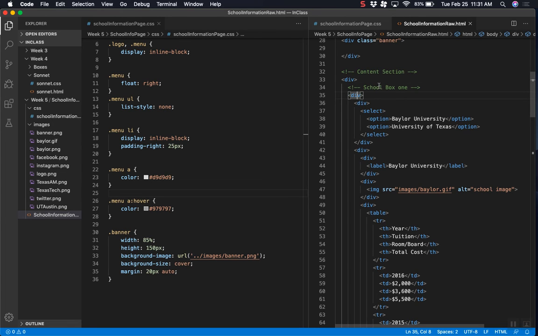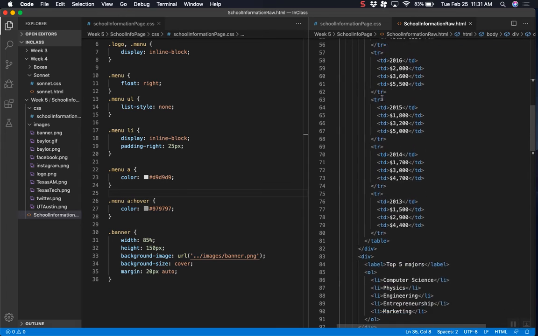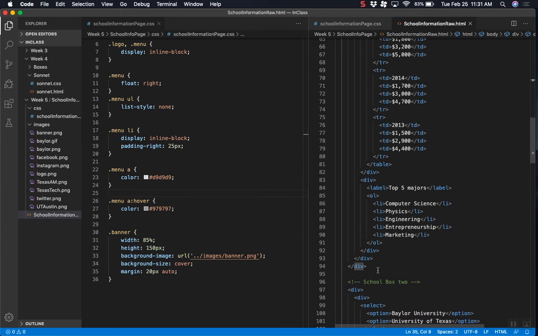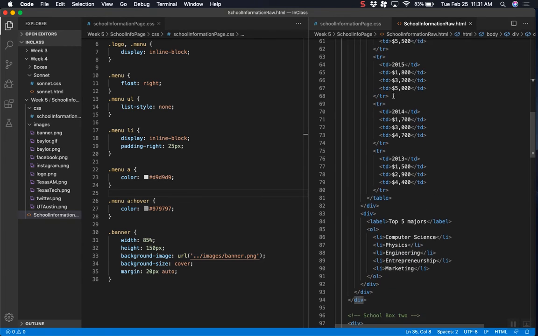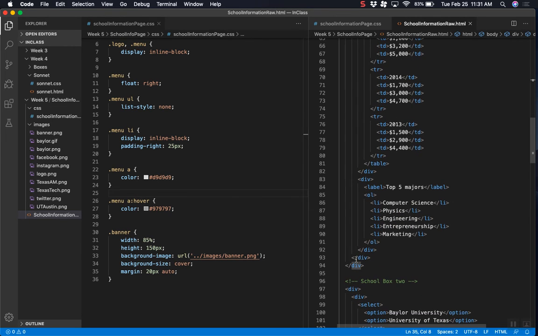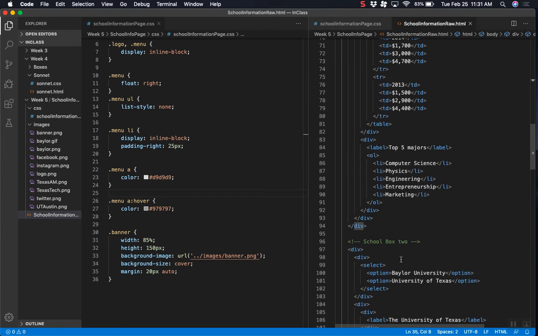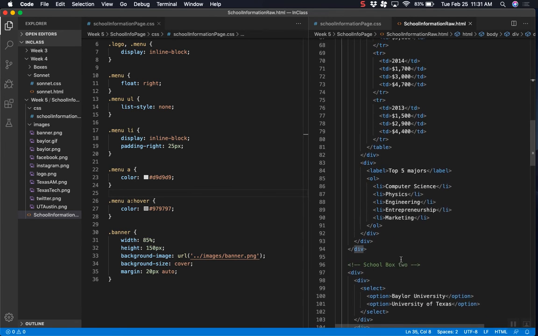Inside each school panel, I have left myself a comment here. This is school box one. If I scroll down, I can see it goes to the end, and I can see my ordered list here, and I have my table, and there's an image. I've left myself a comment where that ends for school box two.